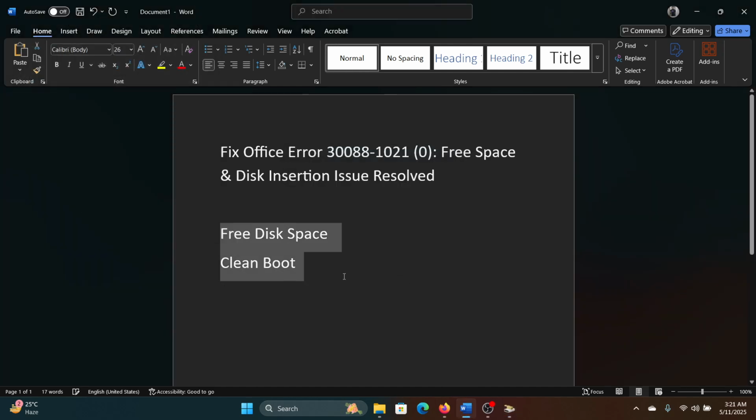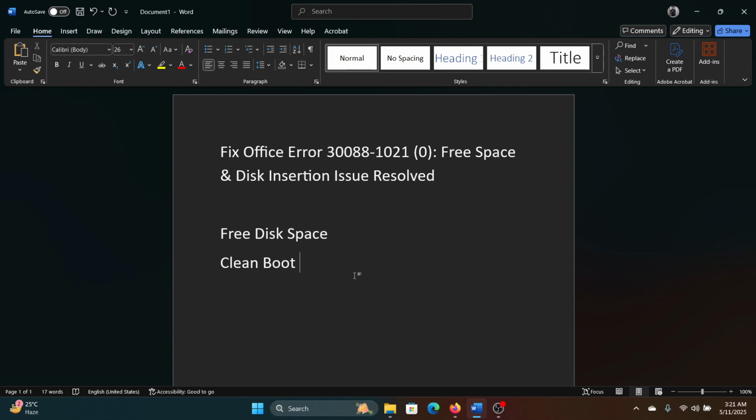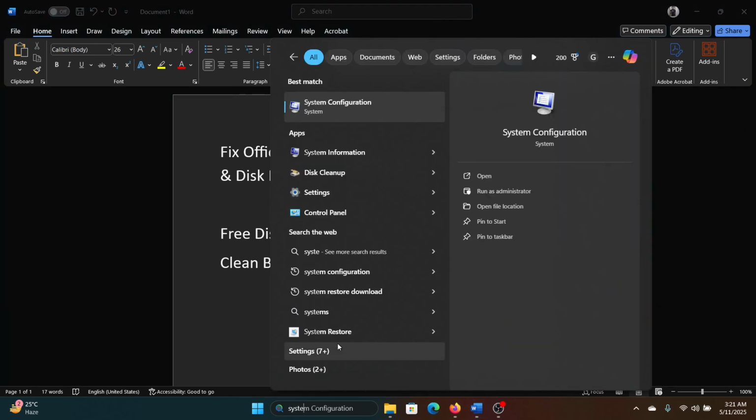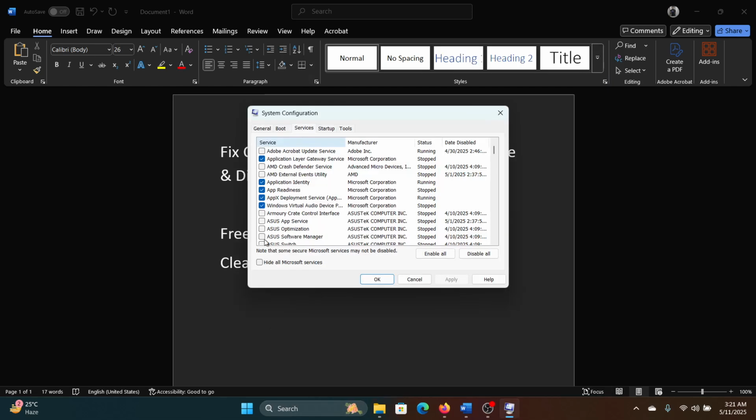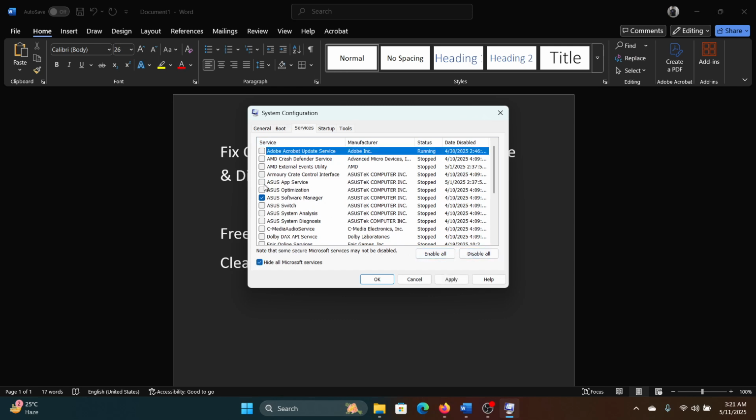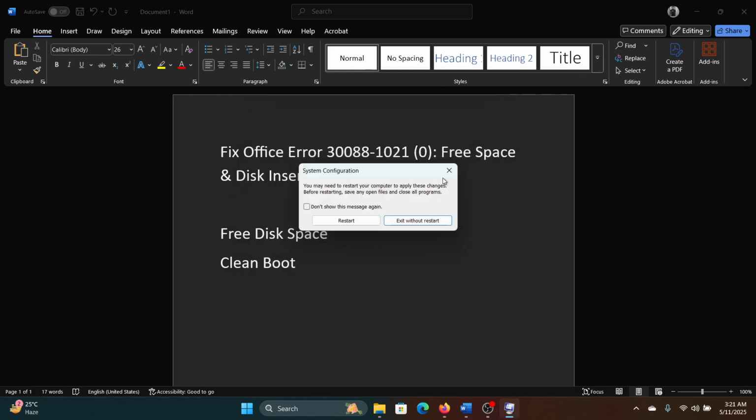The next solution is clean boot because it may be that a third party software is causing interference that is the root cause of the issue. So here's what you have to do. Search for system configuration in the Windows search bar and open system configuration. Go to the services tab. Check the box associated with hide all Microsoft services. If any other service is checked, click on disable all, apply, OK, and then restart your computer.